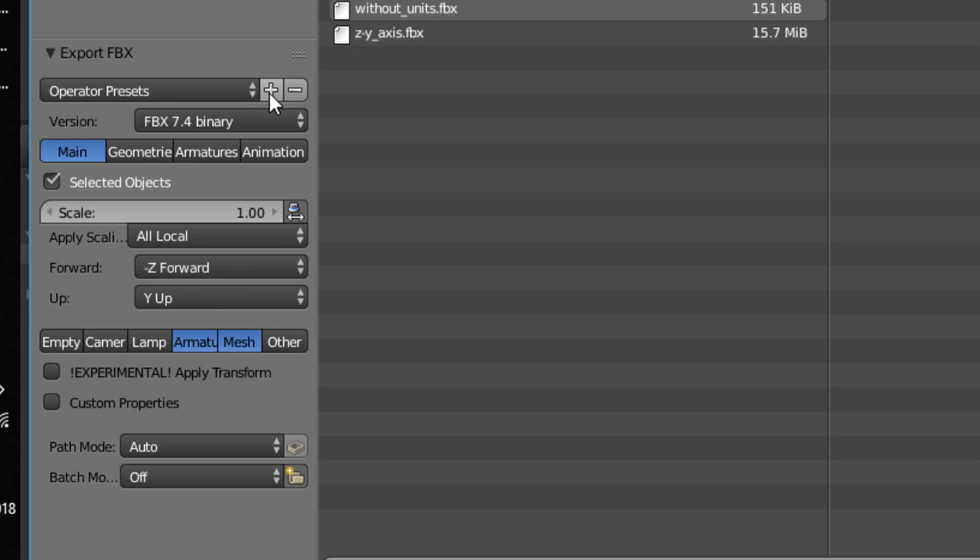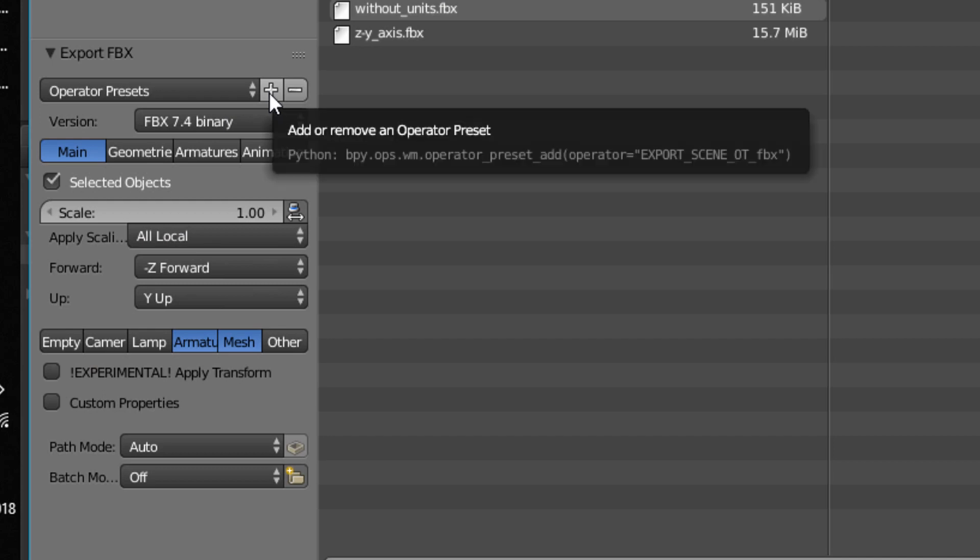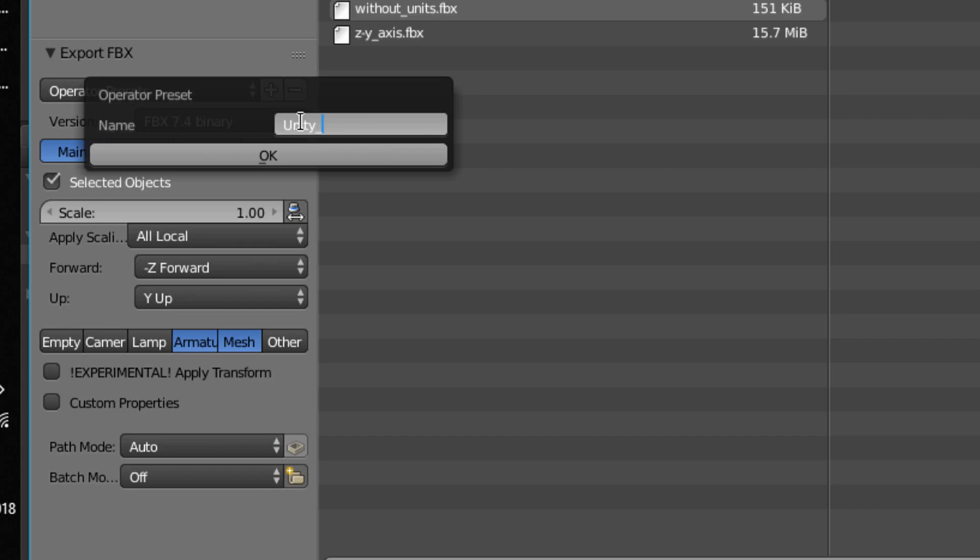If you are satisfied with the settings, save a preset by clicking on the plus button and by giving it a descriptive name.